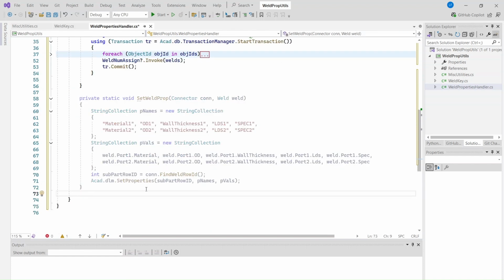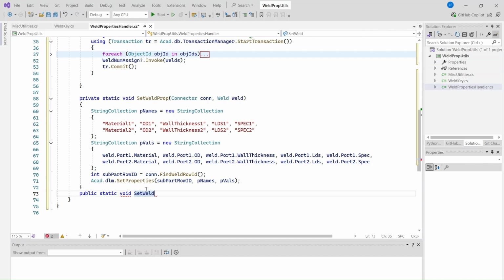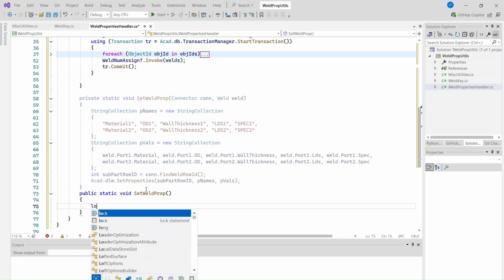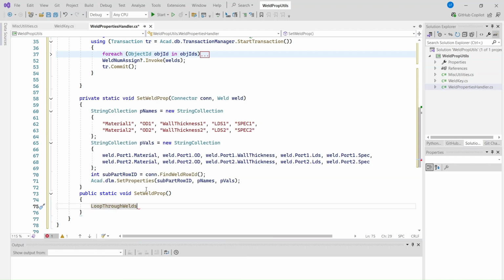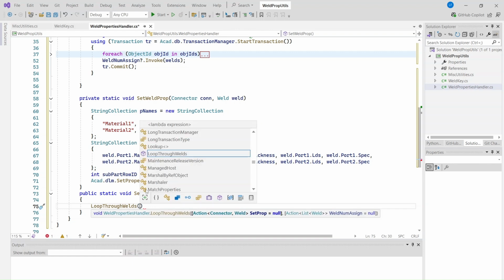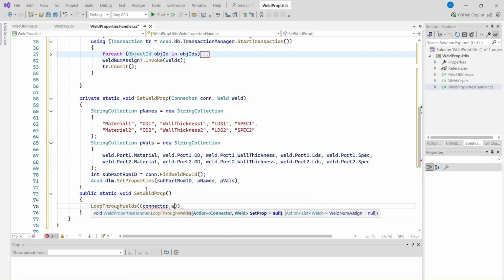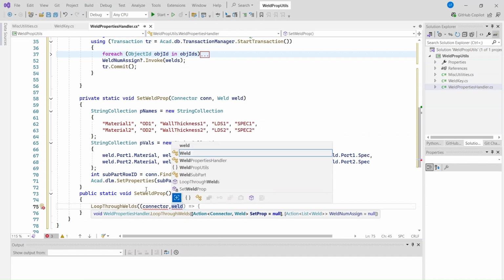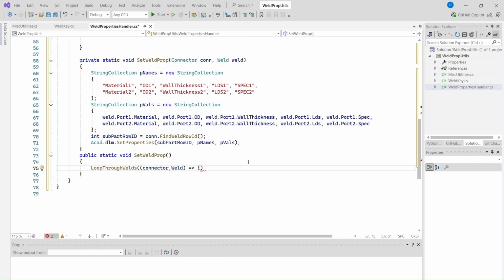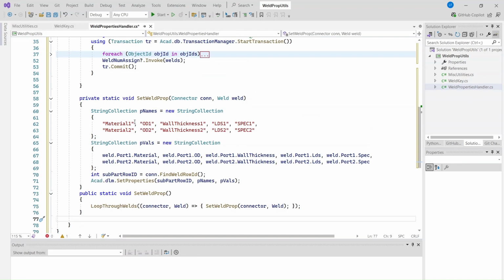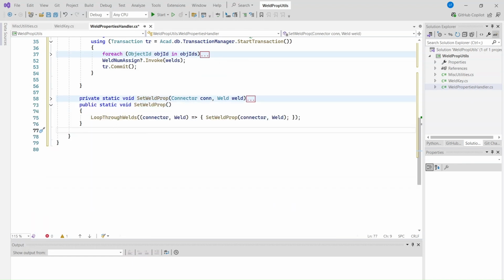Good. Now let's create the methods which we use in our actions. The first method will set properties to the database. I will use the same name as the method we already have, just overload it. Inside this method, we call the loop through welds. And as an action, we call the overloaded method, which will make this action. Such an approach helps us run through rows when debugging the program.